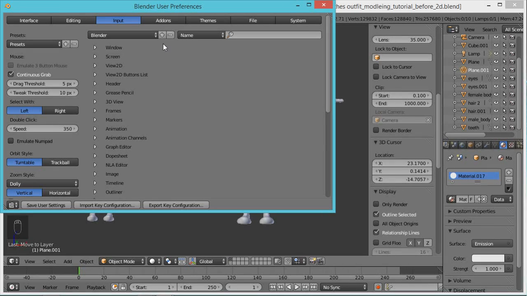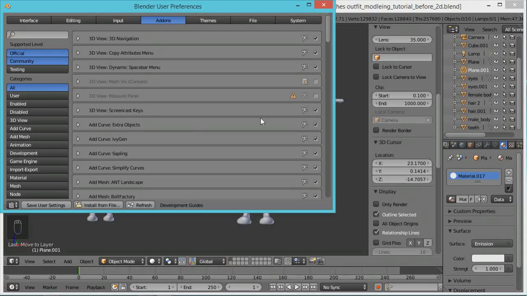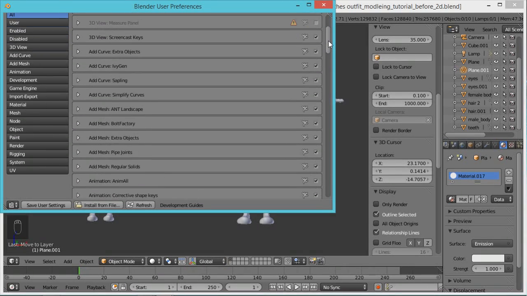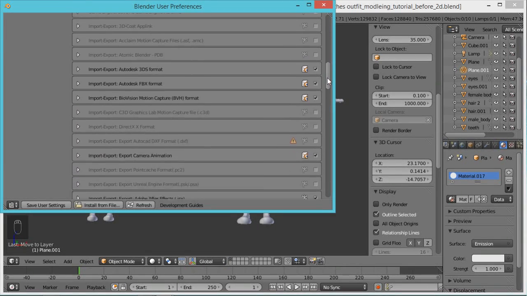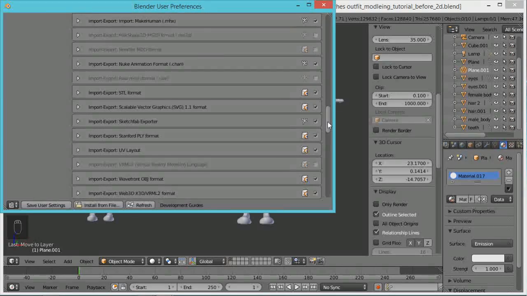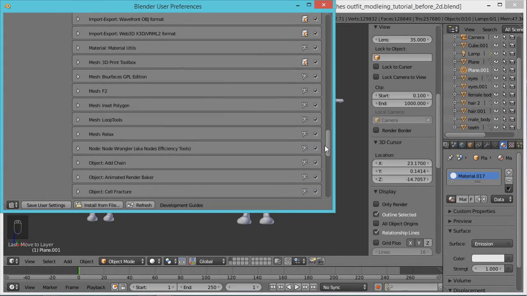Also, while we're in here, click on add-ons and scroll down. See where it says Mesh Loop Tools? You want to put a check mark right here, and this will just allow you to do the options that I show you as you go throughout this tutorial. As a matter of fact, you can put a check mark under where it says Mesh F2, Mesh Inset Polygon, Mesh Loop Tools, and also Mesh Relax.